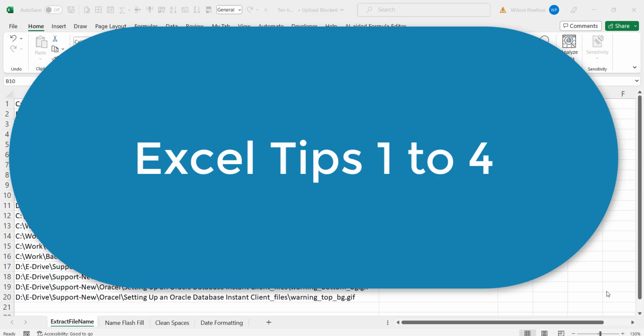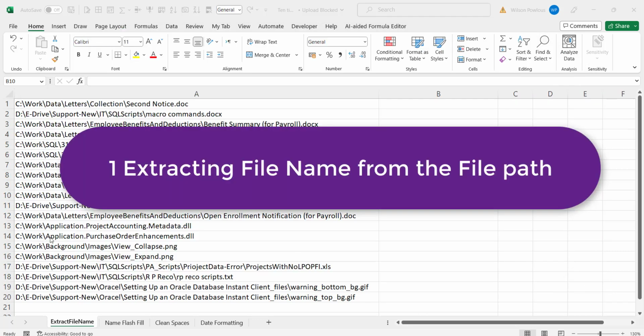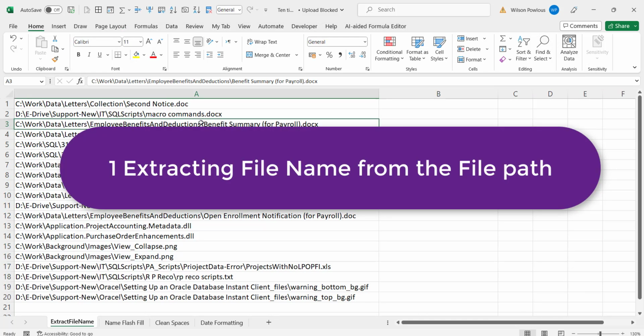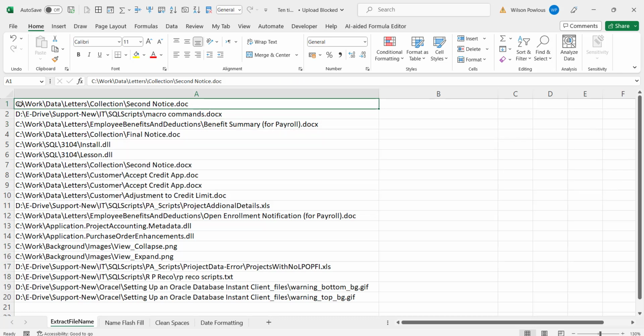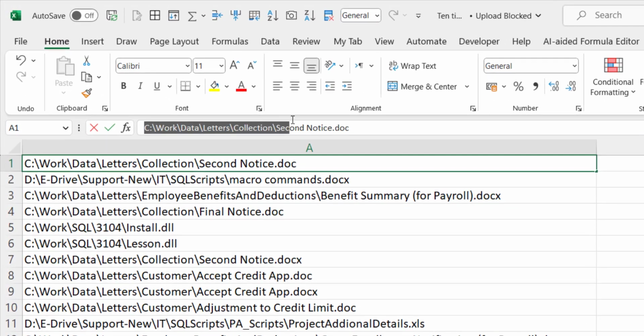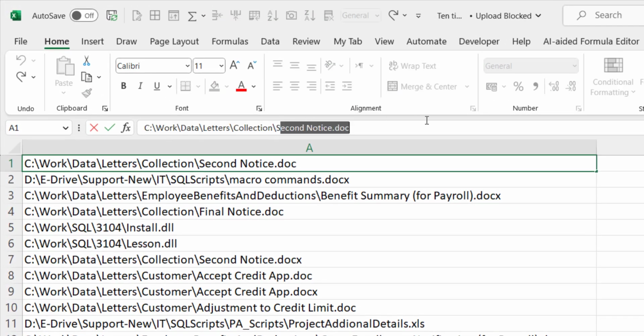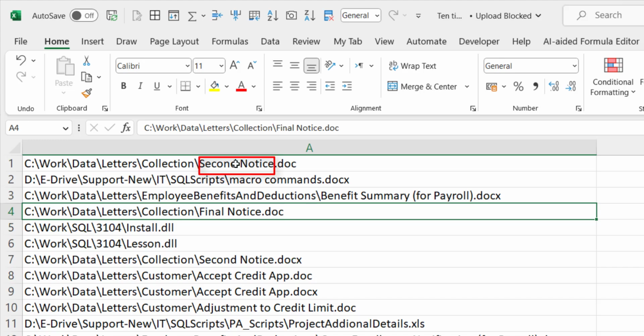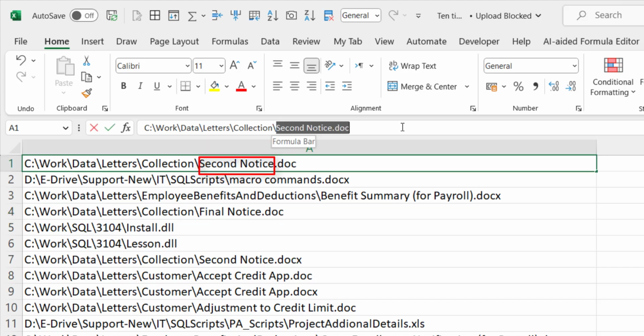In this video, we are going to see 4 Excel tips which will be very useful for your day-to-day work. First tip is how to get the file name from this entire path. If you look here, it has given the full path of the file and there is a file name. So we want to extract only the file name from this.